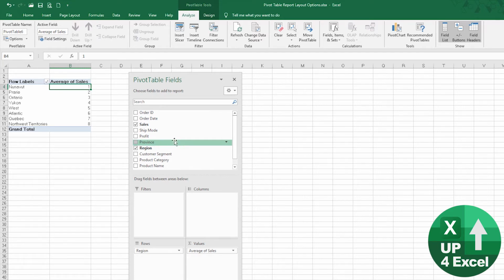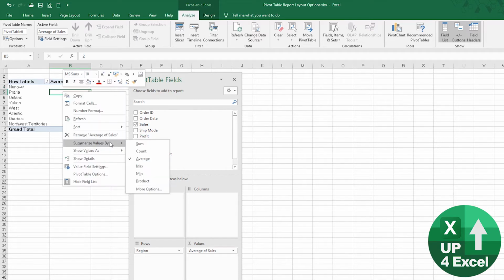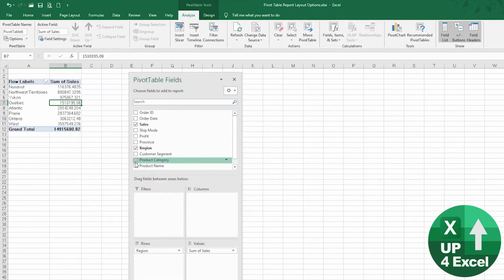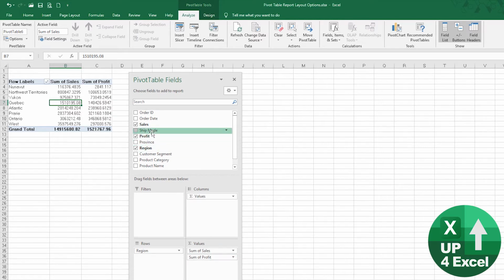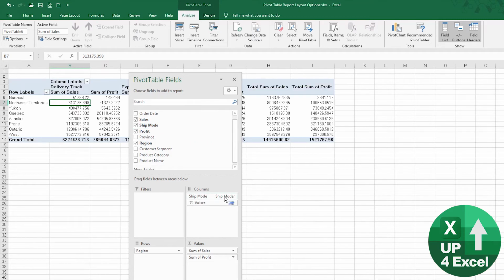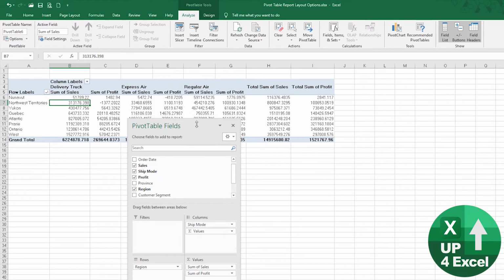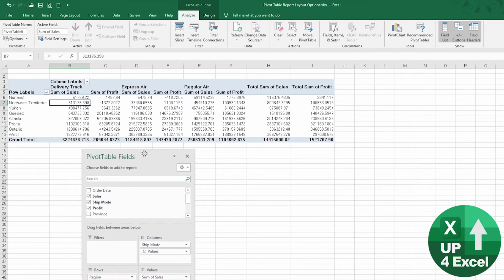Now I'm going to add a couple more fields on here. So I'm going to take this back now to a sum with no calculation on it. So we've got a standard thing here. And I'm going to put in a profit number as well. I think I will also add ship mode as a column. Now that's created a bit of a mess, to say the least. So let's just move that down to there and across.